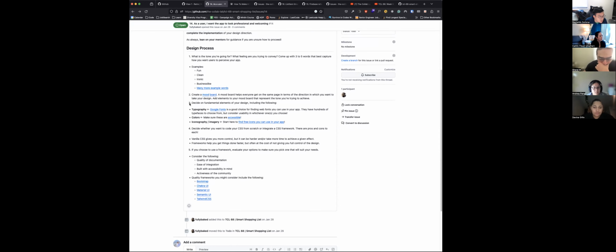And third, decide on fundamental elements of your design, including the following: typography, colors, and imagery or iconography. There is a link in here you can try to look at, with Google's fonts and also the icons that you can add to your apps. And decide whether you want to code your CSS from scratch or integrate a CSS framework. There are pros and cons to each.